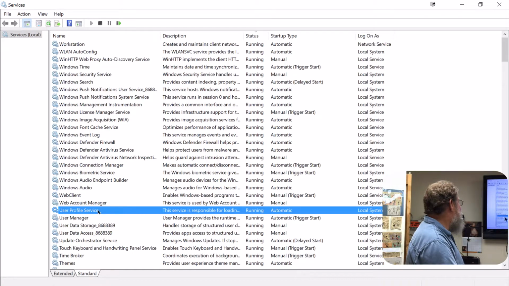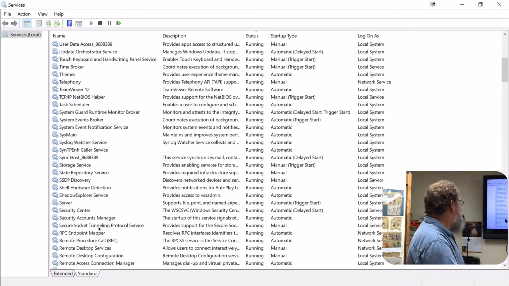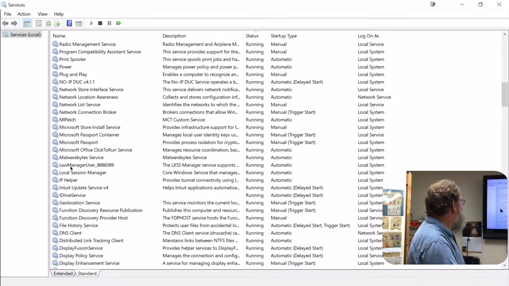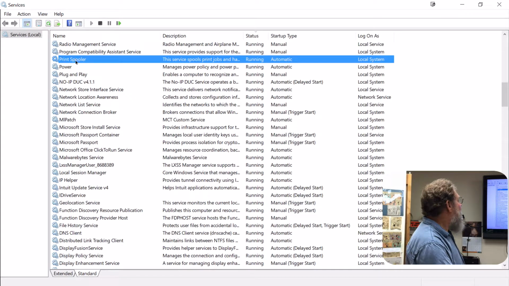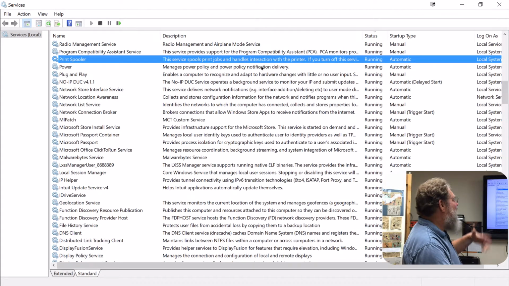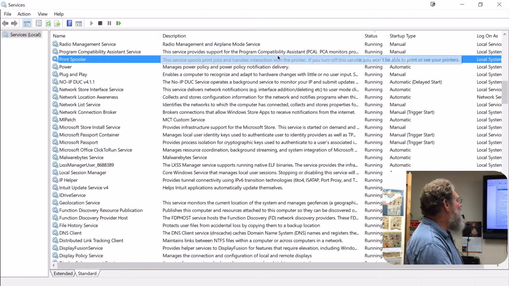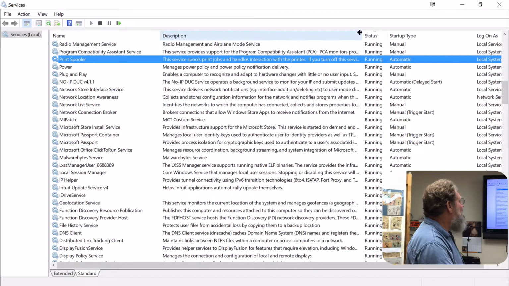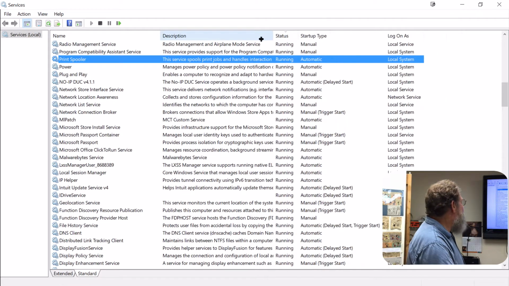There's a user manager. But there's the print spooler. I just had it right here. So the print service, it spools print jobs and handles interactions with the printer. There's a whole description here. If I open this up all the way, it would go off the page. So we're not going to do that right now.